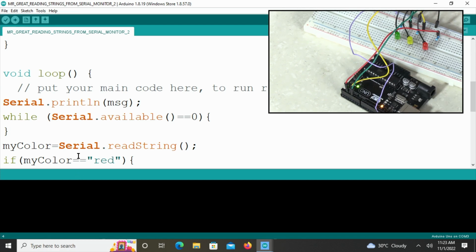Okay, now I have to read. The serial monitor has to read. And what is it going to read? It's going to read your color. Now, my color is equal to Serial.readString. Another one has come in. Serial.what? Read what? String.